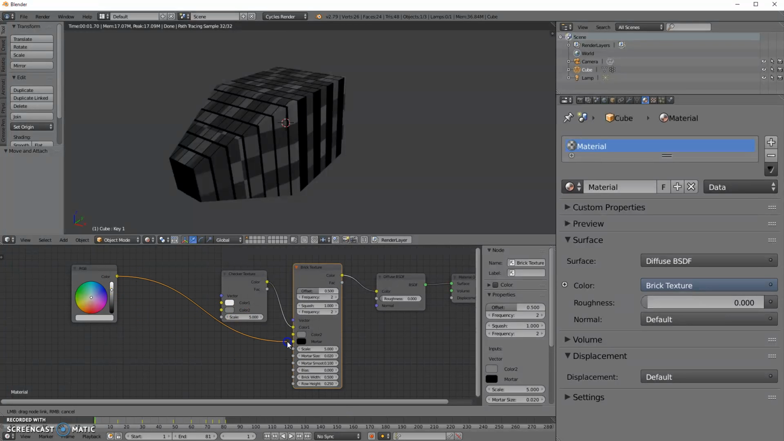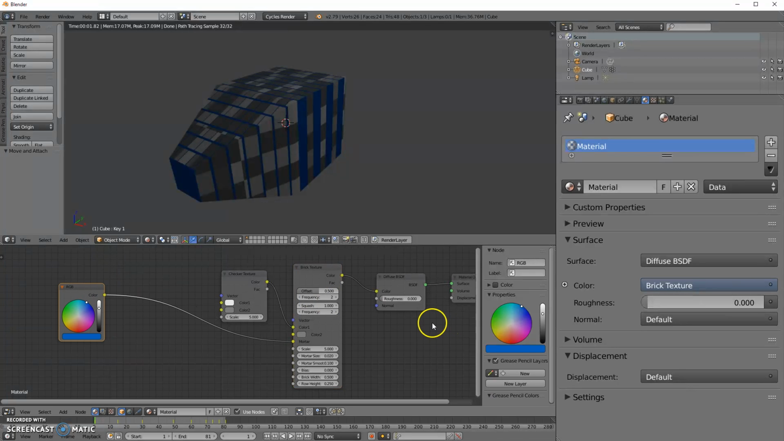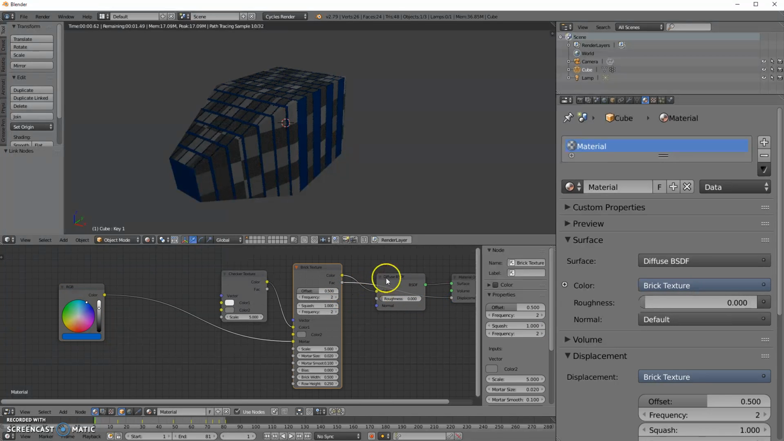Maybe I want this to control the mortar color in between. Maybe I want that to be a blue. You can play around with a lot of different settings here. There's also a thing that says displacement. I could take this, pop it over into displacement.